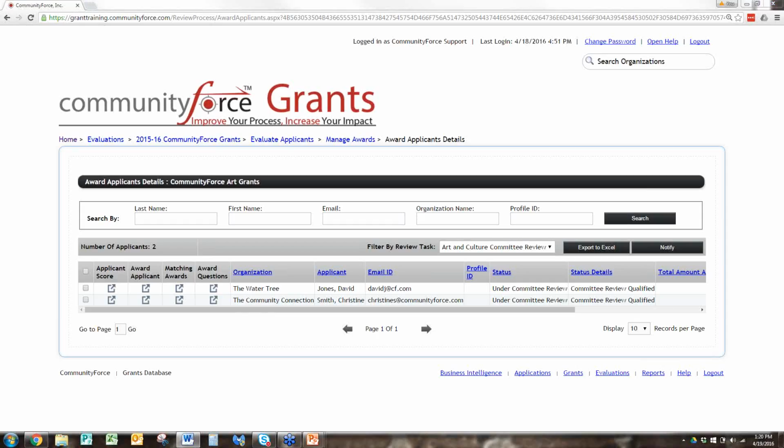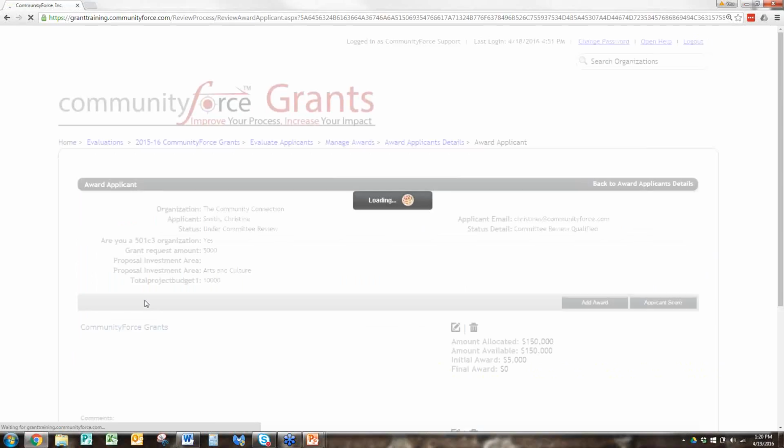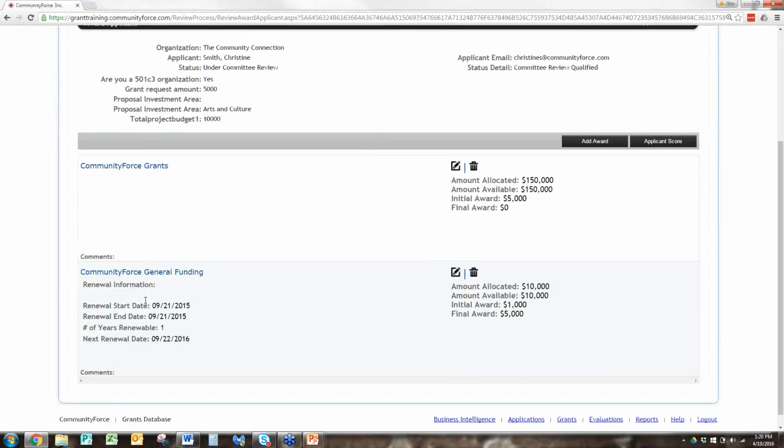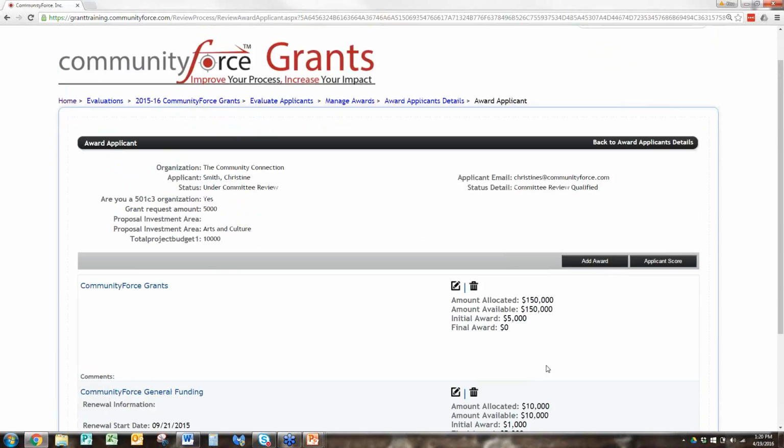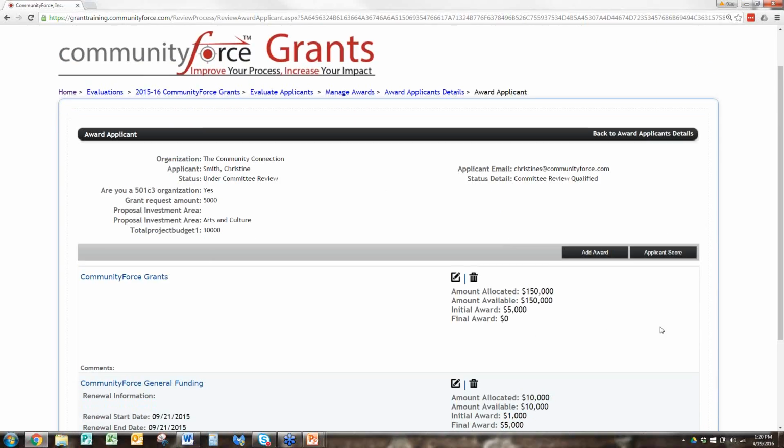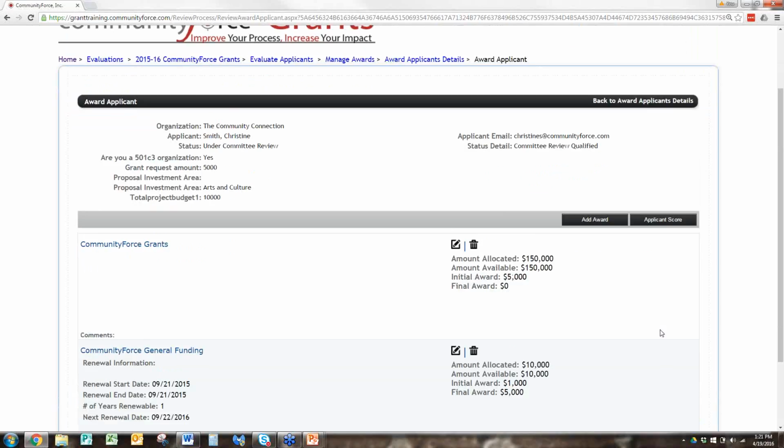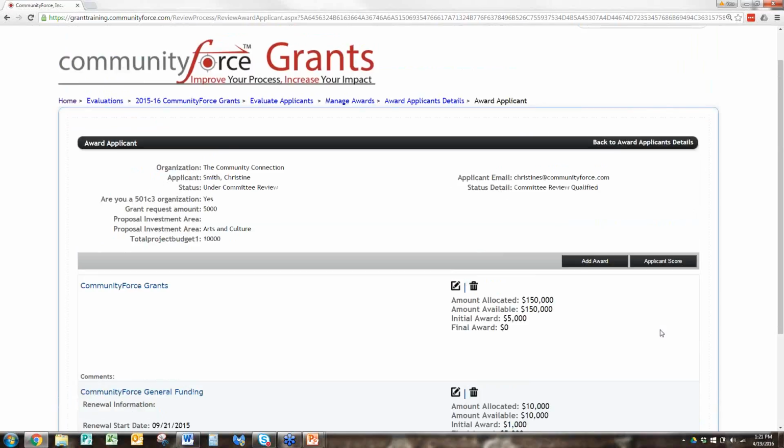Then to award your applicant, if you're ready to award using the Manage Awards, the next step you would do is come here and click the Award Applicant button. When you click this, if the applicant had received any awards, they would show here on this screen, so you can see what they've received on the site. And then you can click this Add Award.